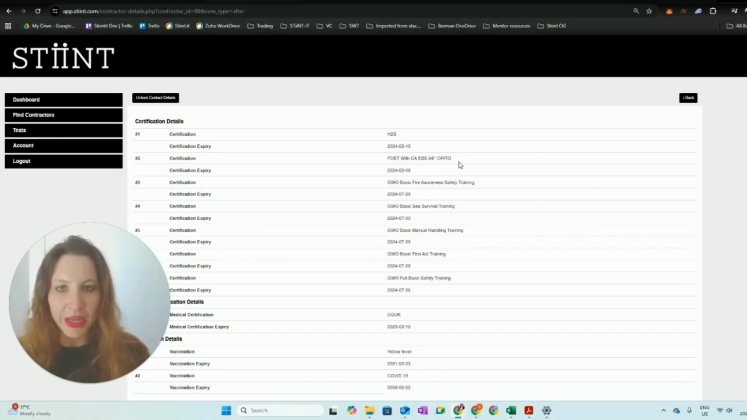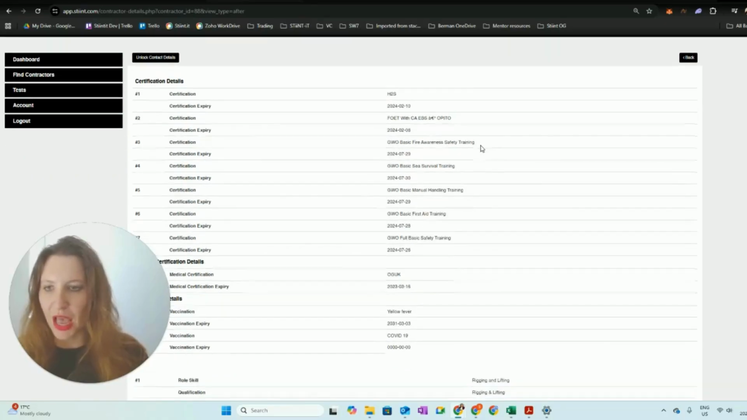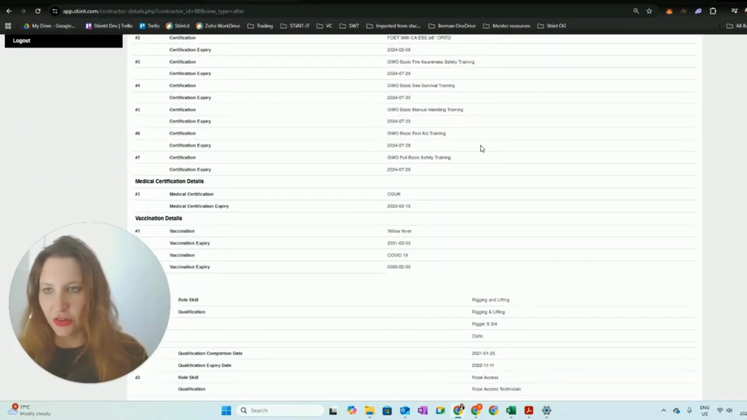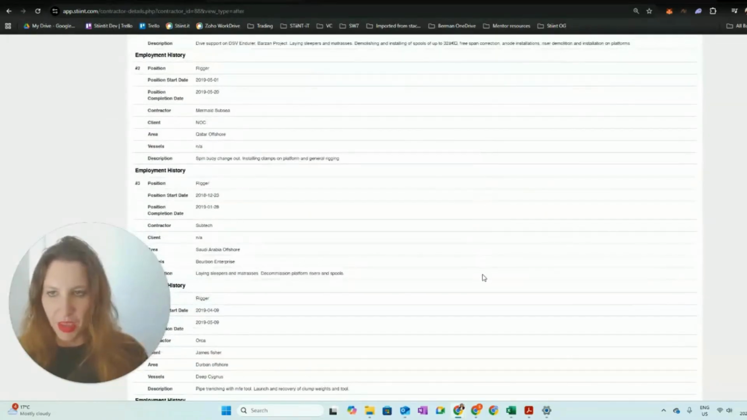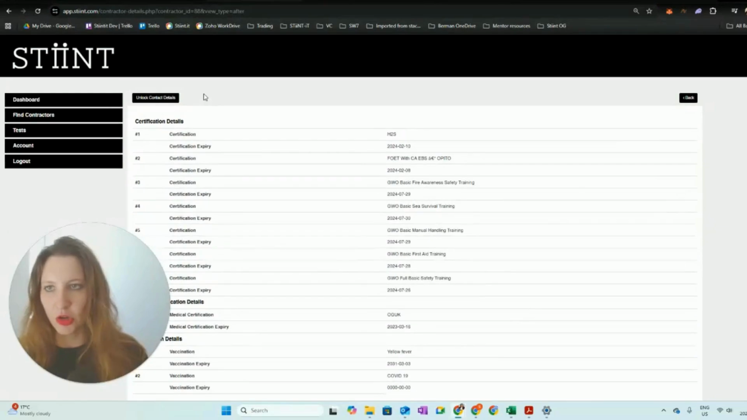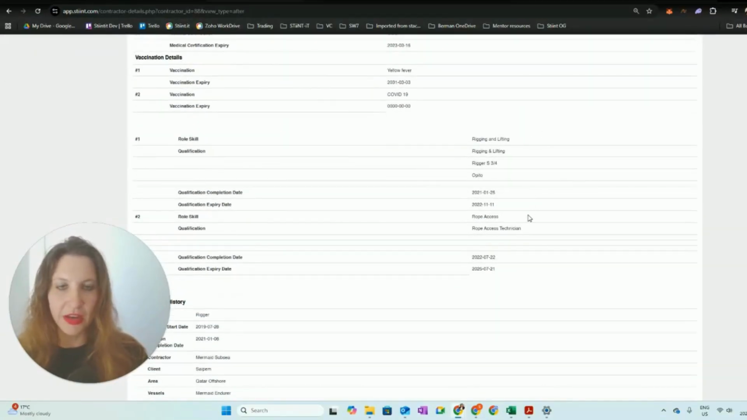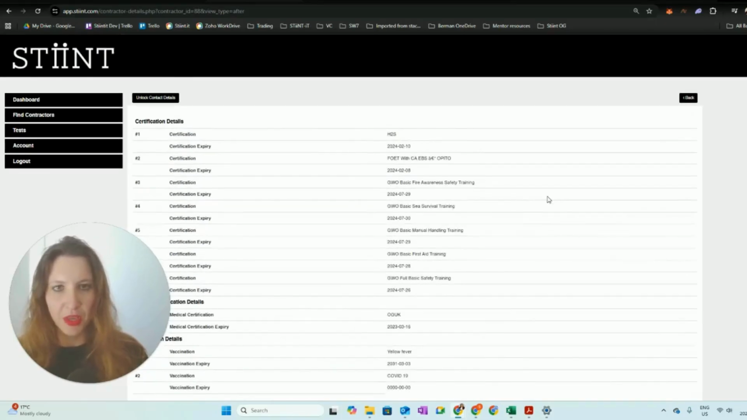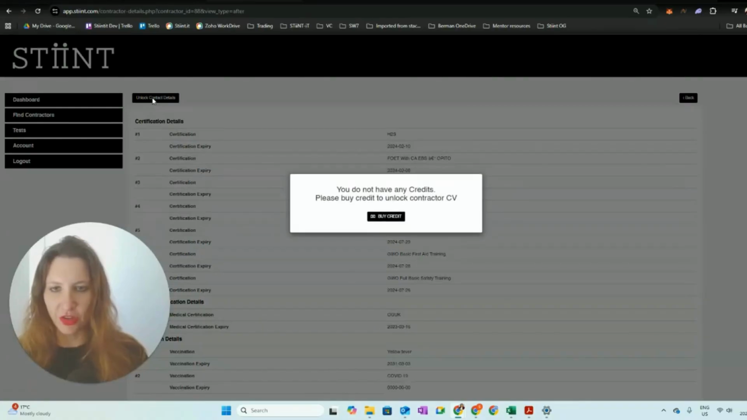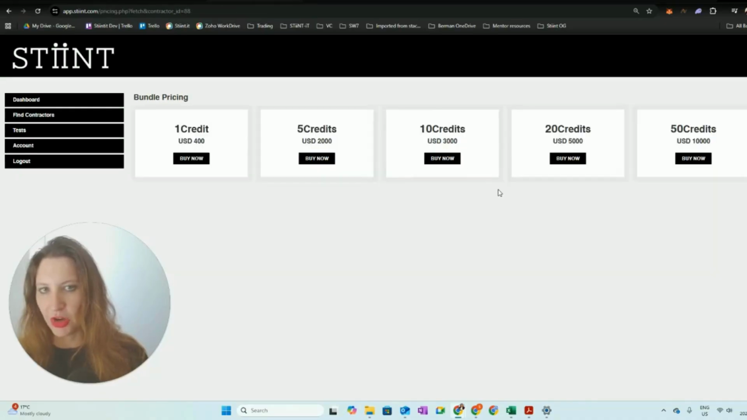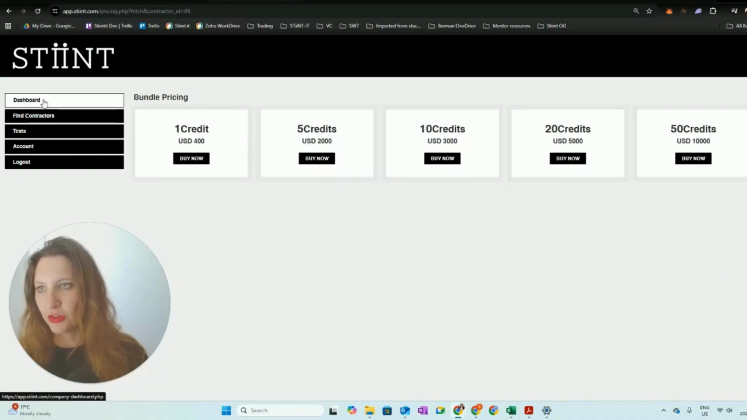And now, as the hiring company, I'm able to preview their entire work history, certifications, medical, etc. But over here, you'll see that we don't include any personal particulars, i.e. name or contact details, and we don't give you visibility of the documentation that has been uploaded by the contractor. If you're satisfied that this individual meets the requirements for the vacancy that you've posted, you can go ahead and click Unlock Contact Details. You would either have credits that have already been loaded. If you don't have credits that have already been loaded, you're able to go ahead and purchase credits from here.